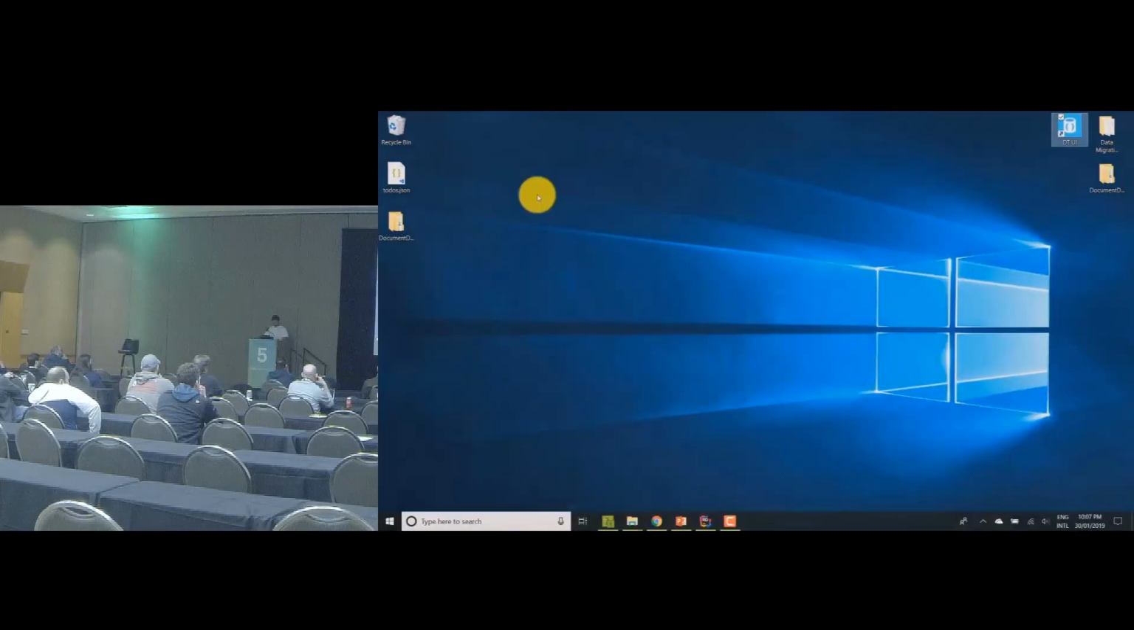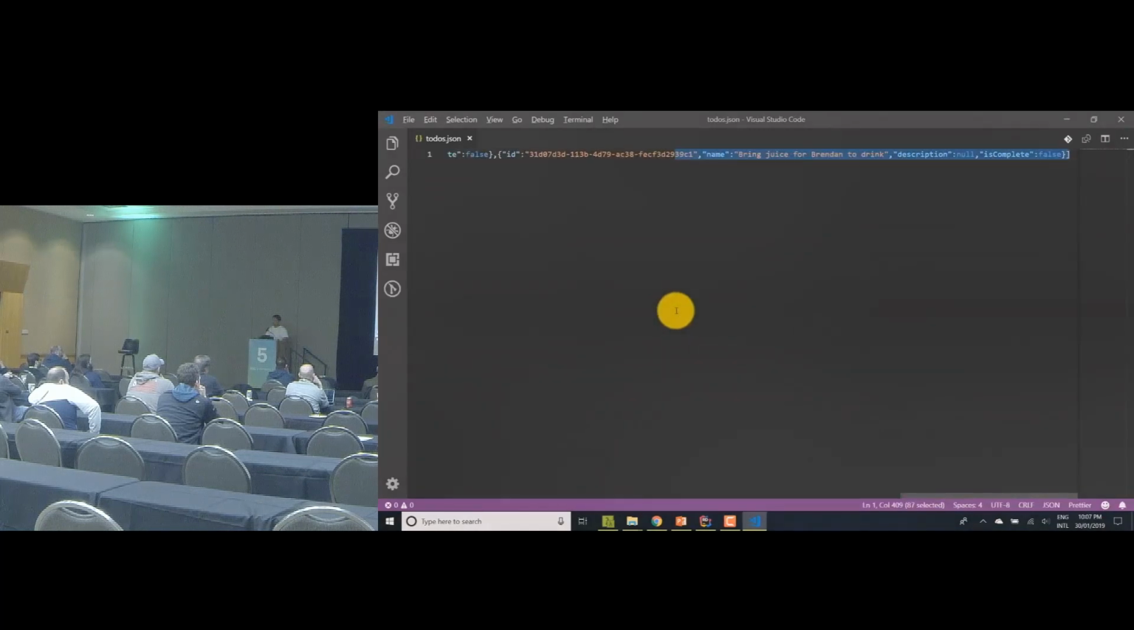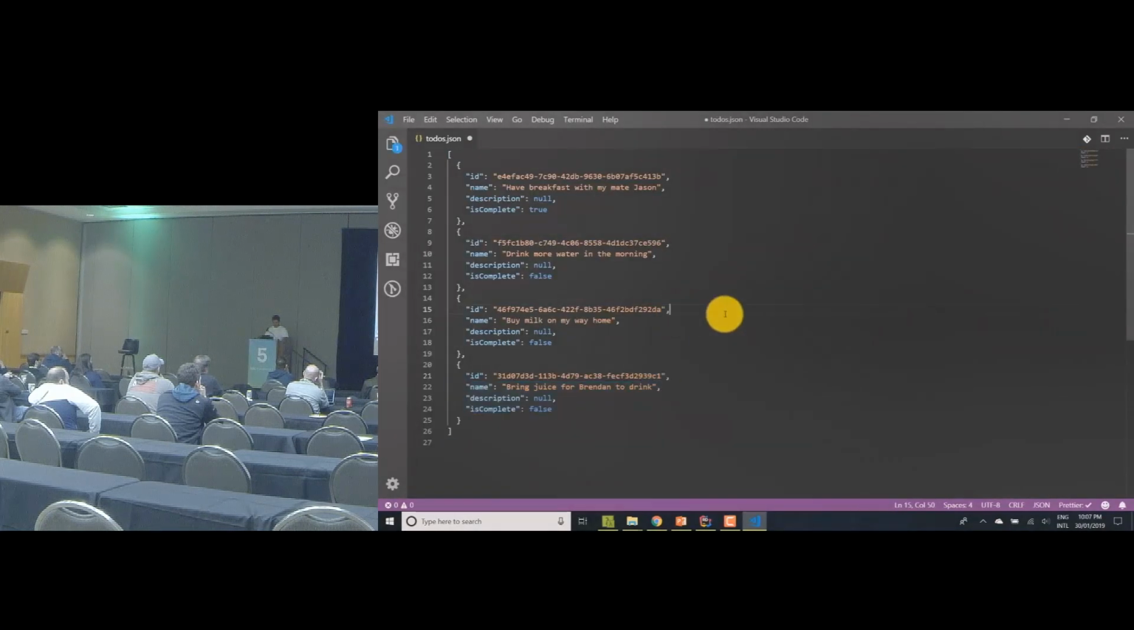If we have a look at the to-dos.json, you're going to see that I have a collection of every single record that I put in the database. It's still messy here because I have breakfast, I have water, so I should have done something about it, but yeah, it's all working well.